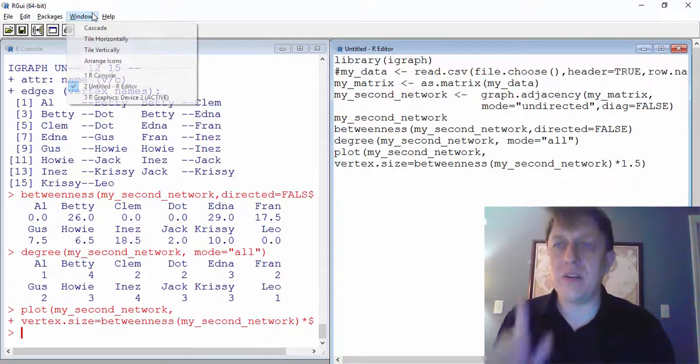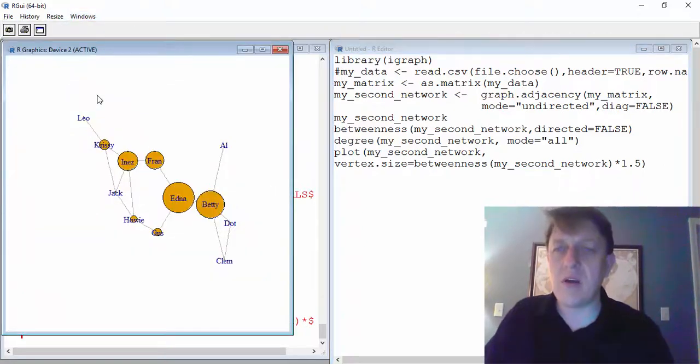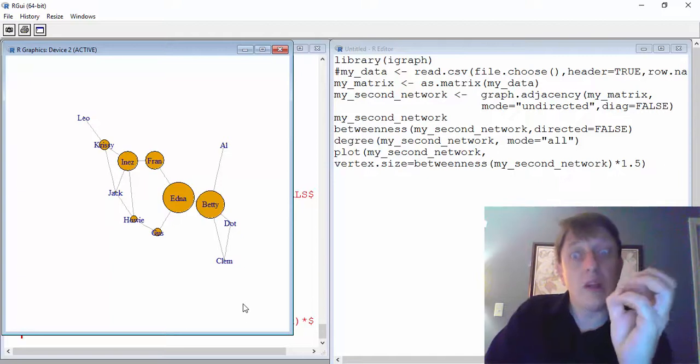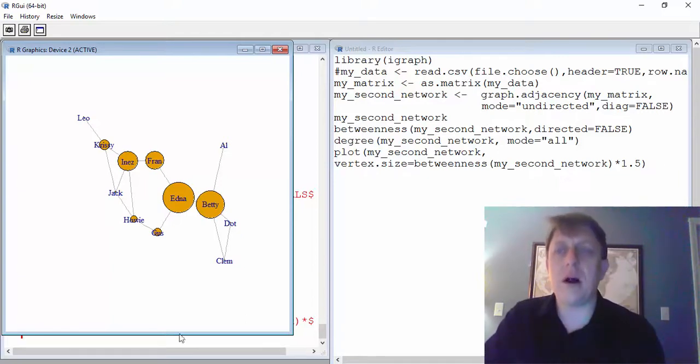Okay, we're then going to need to open up the graphics window, and we'll see a different picture. Whereas Betty looked really big and really important there, Edna is now magnified here in importance. Inez, which was tied with Betty for the lead, is kind of a second string player. Howie certainly and Jack certainly are much diminished because they're not in the middle of everything. So this is a really neat way to kind of visualize importance.